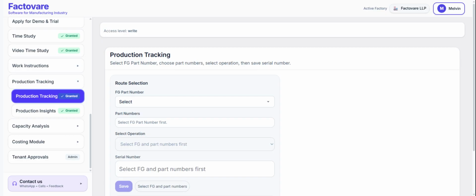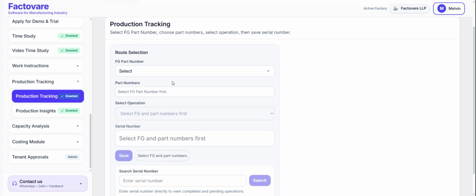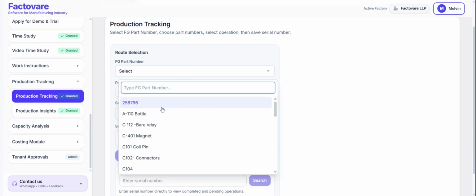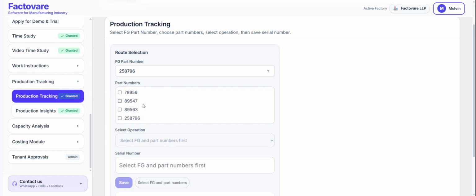So this serial number the production operator will enter when they complete that operation. Let me show an example. When you click on it, production tracking comes here, and the route selection. The operator will select which product he is doing the operation on. For example, 258,796, I will select. This is the FG part number. This is not a serial number. This is a part number. The operator will select this.